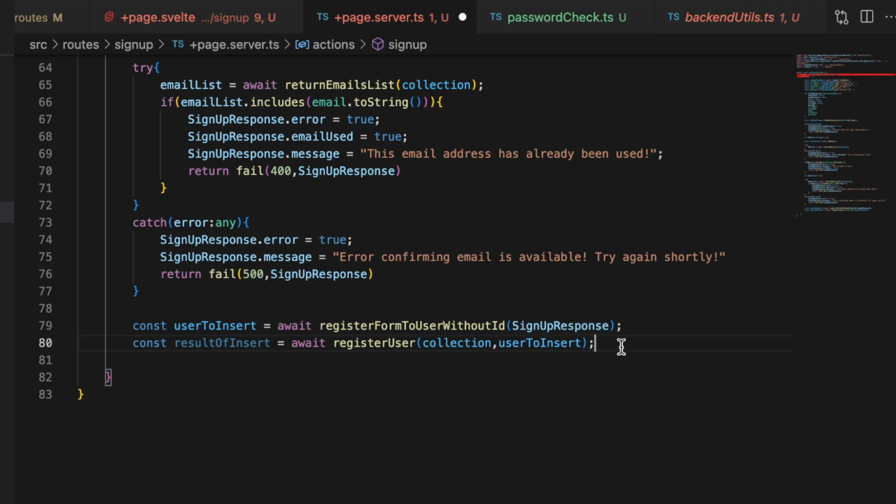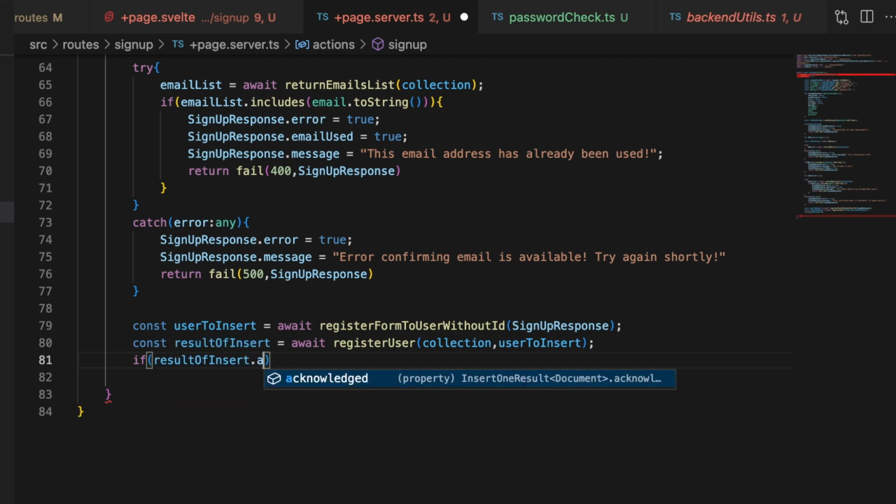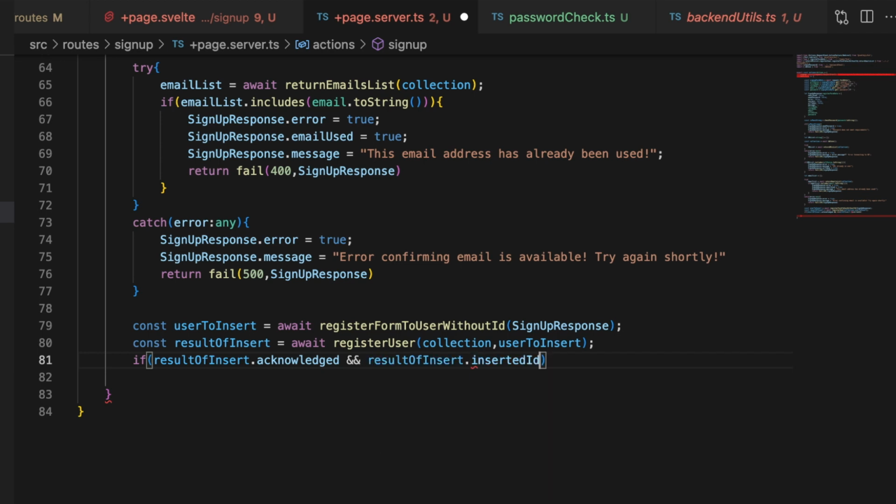Now the last thing that we need to do is make sure that the result of insert.acknowledged, if this is not true, then nothing else matters. When you're working with MongoDB, if acknowledged is not true, then there will not be an inserted ID. There won't be anything else to check, and so you could just bail out at that point. But you want to check that first. But if that is there and the result of insert.insertedId is also there, then we are going to redirect to a new page.